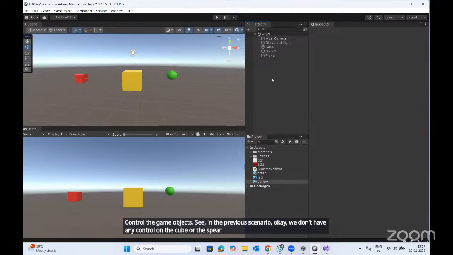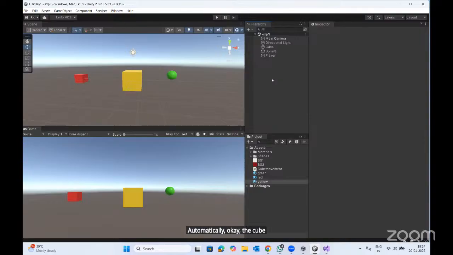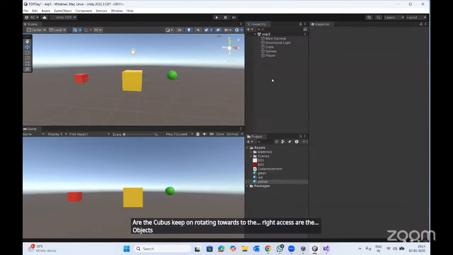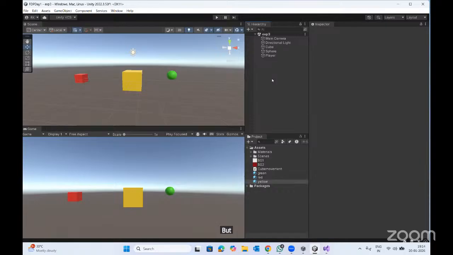Once you click the play button, automatically the cube is moving towards the right side, or the cube keeps on rotating towards the right axis, or the objects just keep on expanding in size till it reaches 2.0. But I don't have any control. The player is an object who always has to listen. So now you should know how to control the objects, like how to give the inputs.